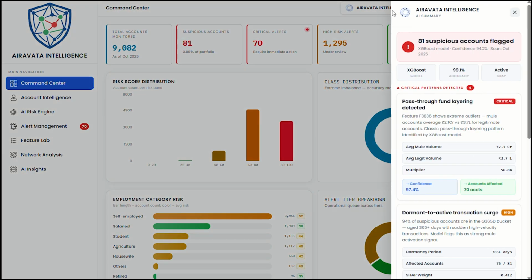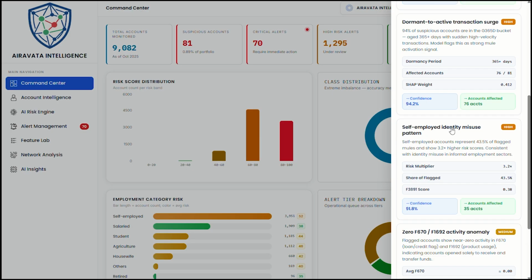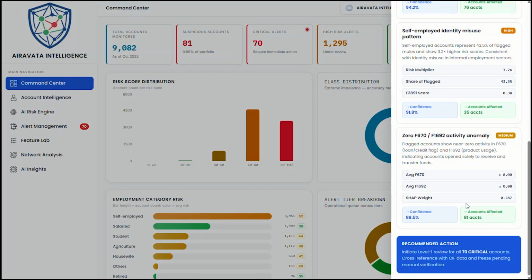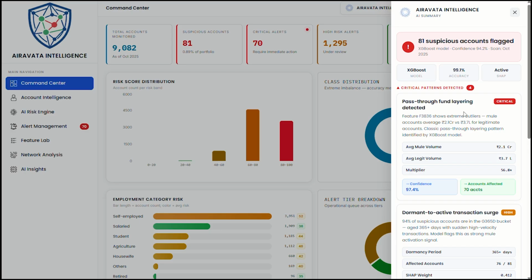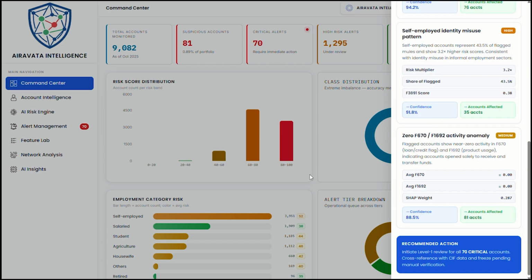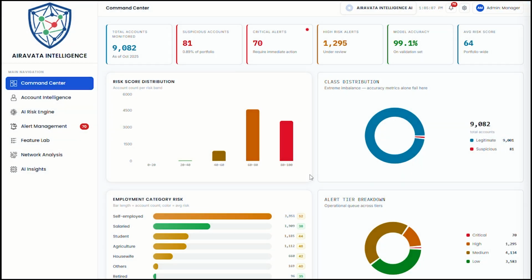Then we have the Airavata Intelligence module. It will give the AI summary of all the records, all the data that has been put in till now. And here it will also recommend actions, and then the XGBoost model that you have used will tell you the accuracy and the different types of critical pattern predictions. So this is it for the Airavata Intelligence software which we have made, which is called MuleShield's Airavata Intelligence.